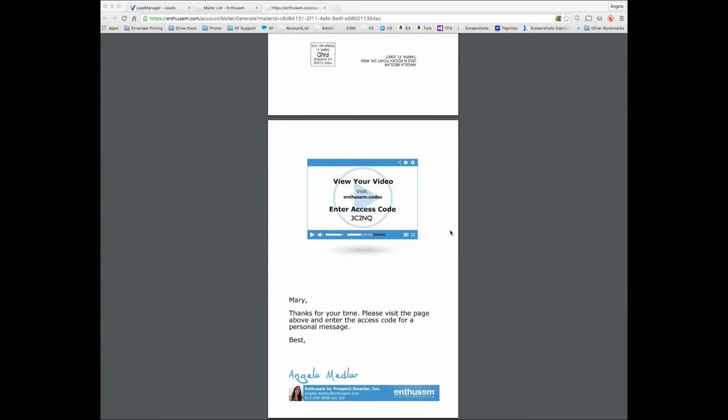Now let's walk through what happens when a response occurs. The recipient gets their card in the mail and it looks something like this, and it'll have directions at the top where they go to view their online attachment. This is what triggers the response notifications. So we're going to go to enthusem.codes in this case and enter this access code.